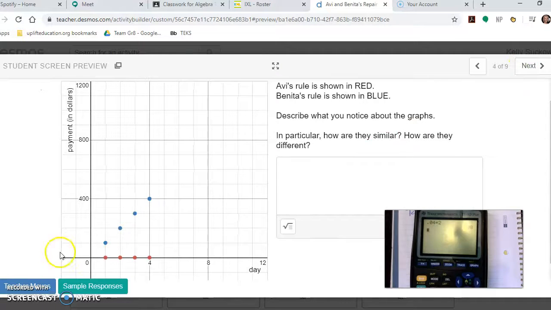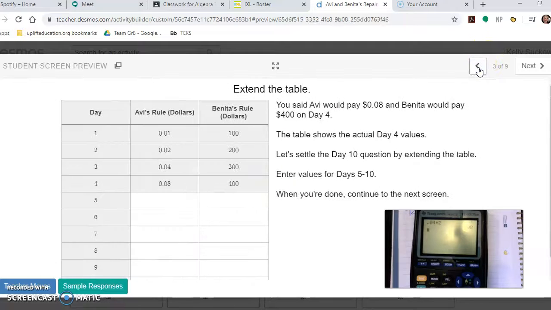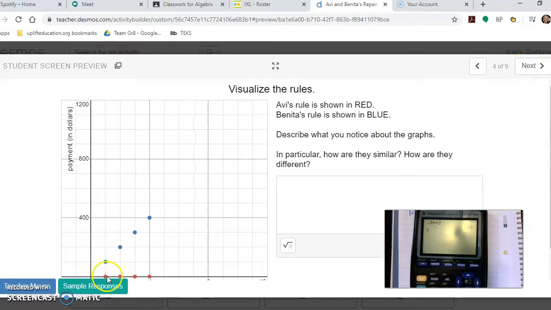You'll see that the table is going to graph the values that you put from this screen. You can always go back to the previous screen if you don't remember or you want to take a look at something. So all of the values that you put in that table will be graphed here, red being Avi and blue being Benita. And you're going to tell me something that you notice about the graphs that is similar and how they might be different.